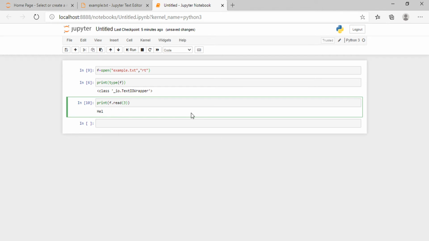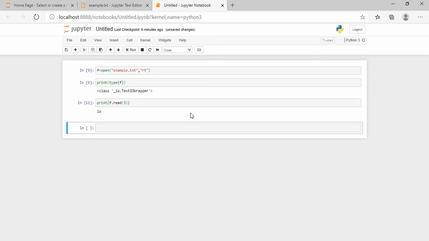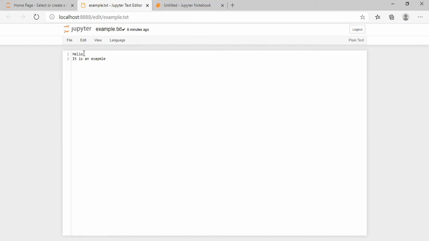And if you run again, it will be the next 3 characters. So the first 3 and the next 3, it will be, here is a space.